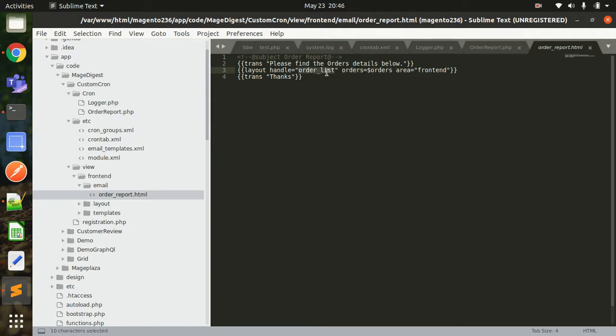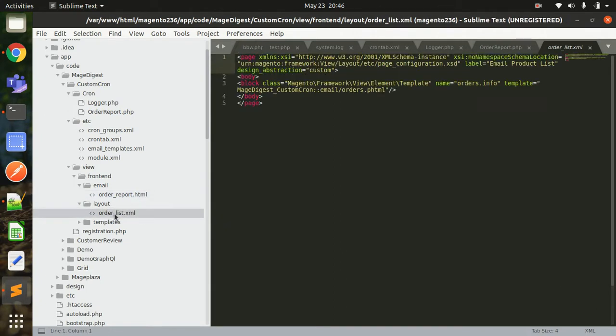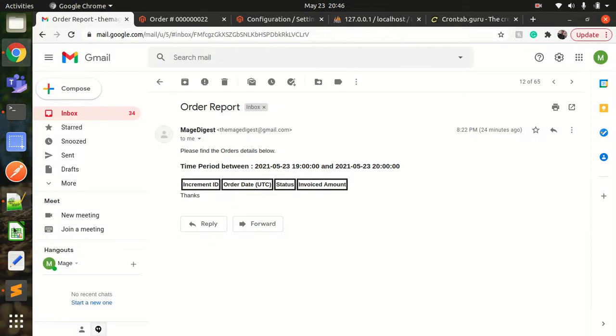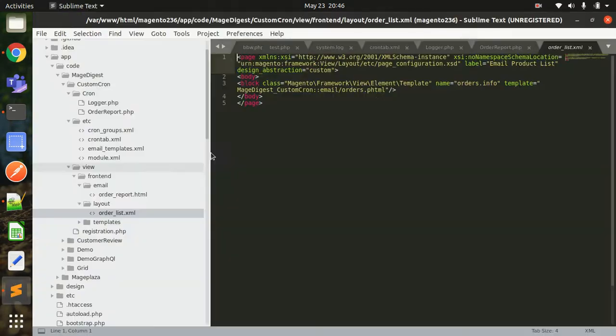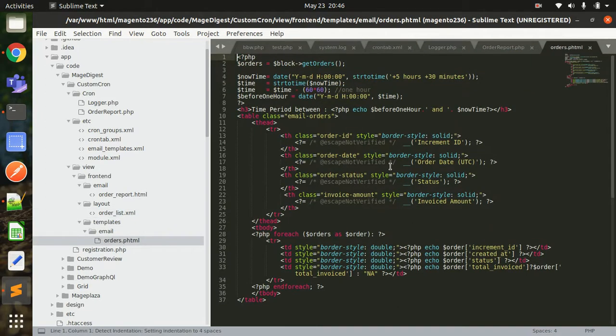The next thing is the layout file, order underscore list.xml. Over here you simply have to define a template, a simple template, the way you are seeing it, and the same template you are defining in that PHTML file. This is the PHTML file, defined under your templates, email and orders.html. If you click on this, this is the body or the template file where you are creating the body of that particular email.